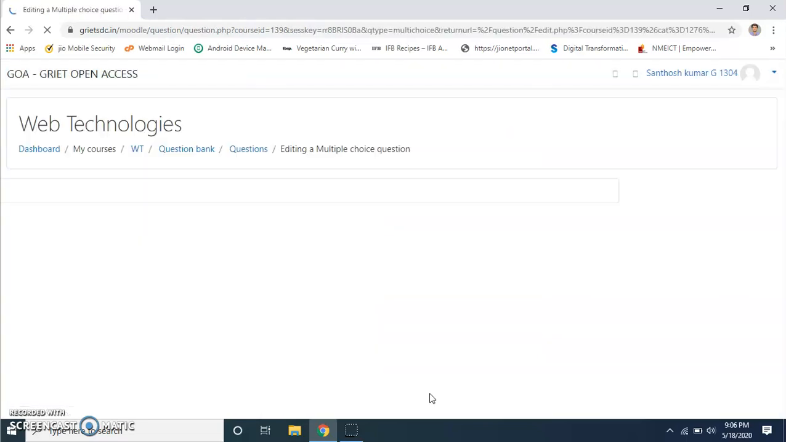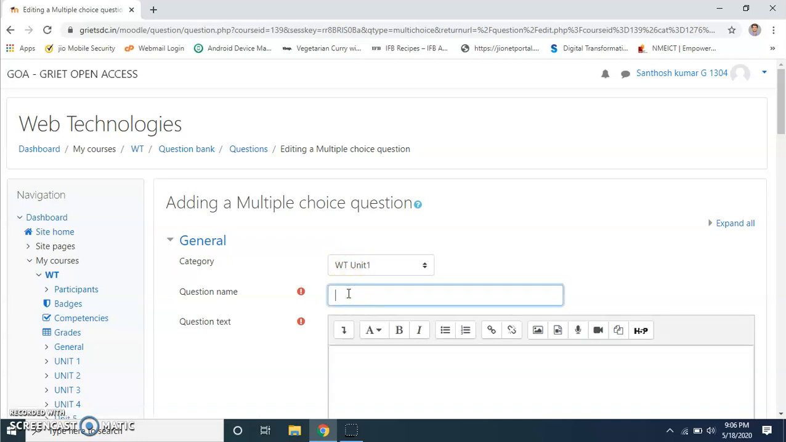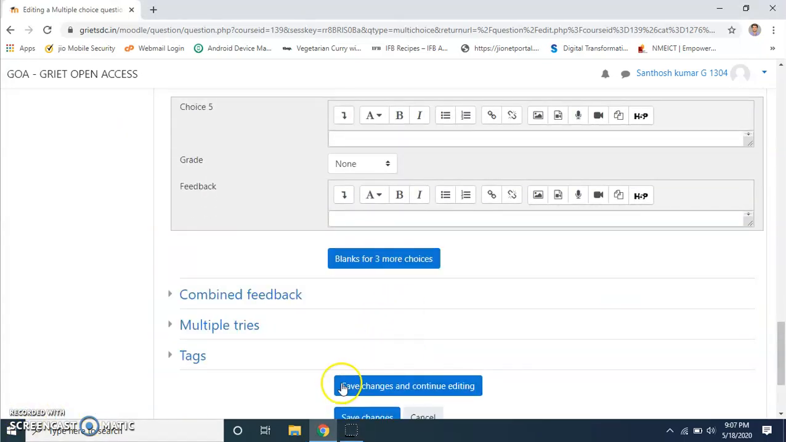I'm creating a multiple choice question. It should be in category unit 1. Question name, so I created a question.